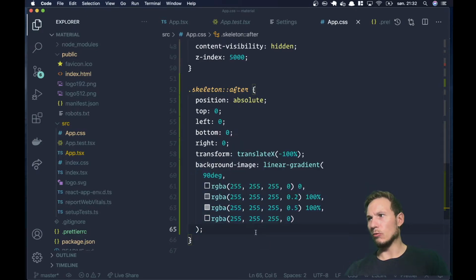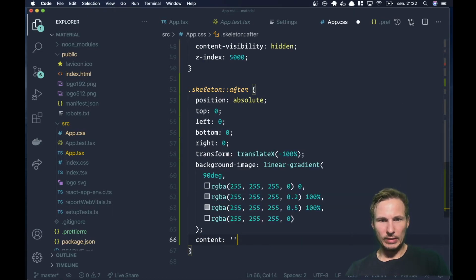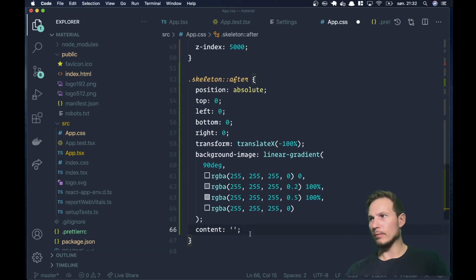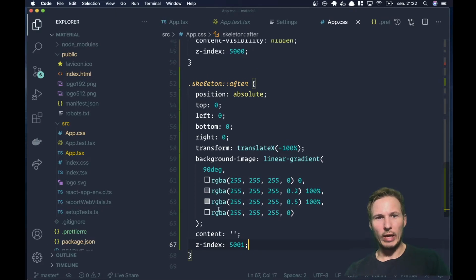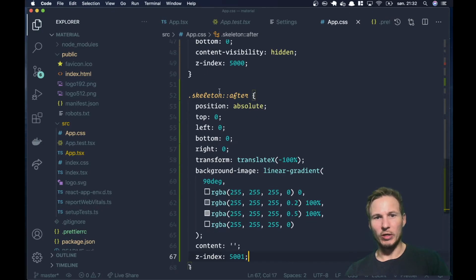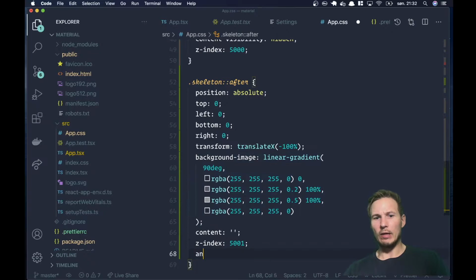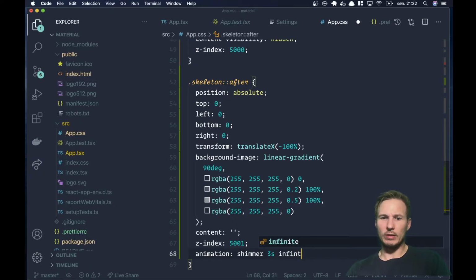Then we want to say content is going to be empty, because we need that in order to get the clause to work. We'll say z-index 5001 because we want to have it visible over the before clause. And we'll say animation is going to be shimmer 3s, and it's going to be infinite.